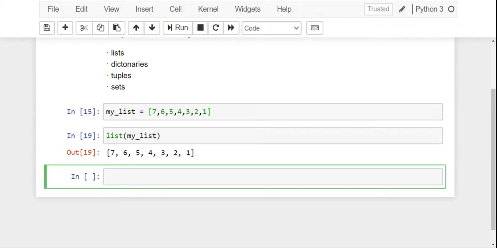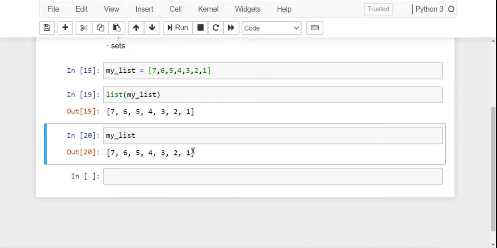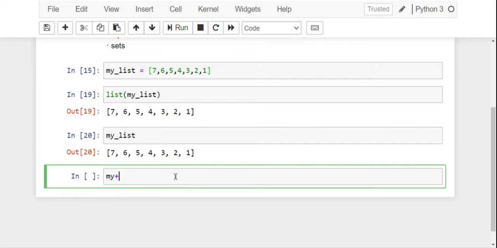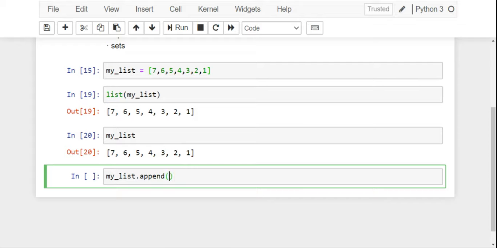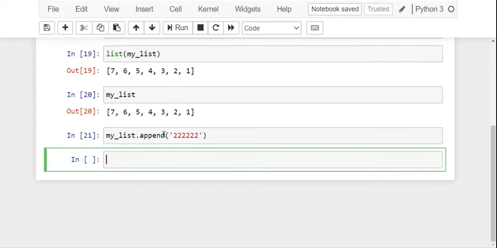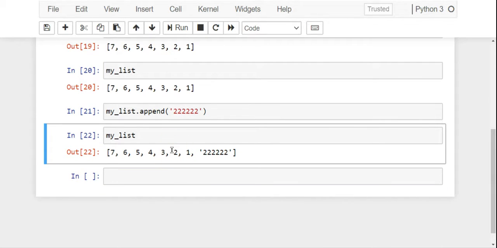What if we want to add something to a list? Let's say you want to add something after this 1, and you want to add 0. That's pretty easy. All you have to do is call my list dot tab. If you press tab, you get a bunch of options. To add something, you use append, and then you give in the object that you want to append.